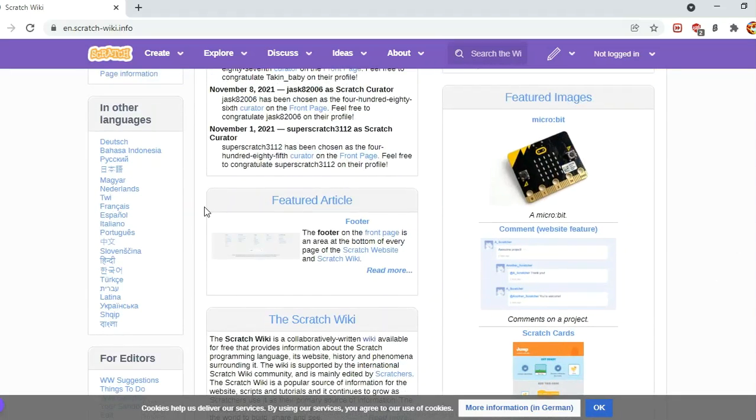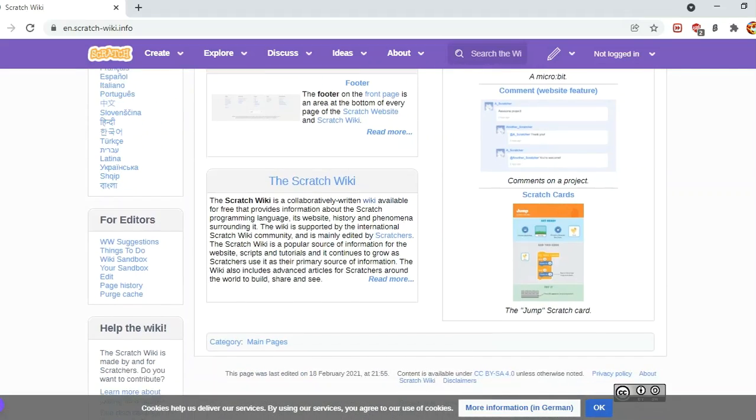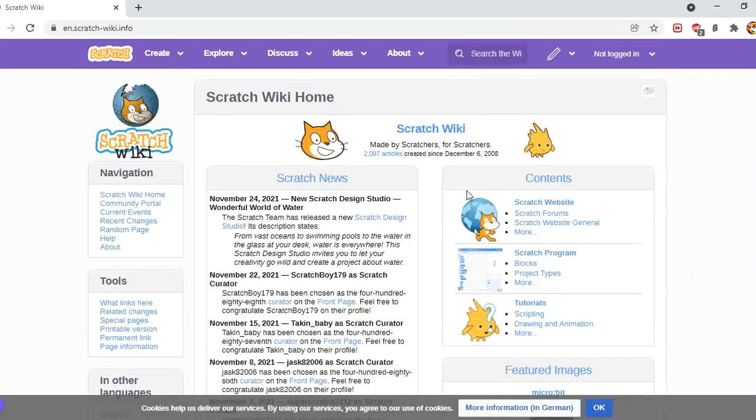And there are tons of languages that you could use if you don't understand English. Yeah, so that's the Scratch Wiki. I recommend you using it when you're just starting. Alright.